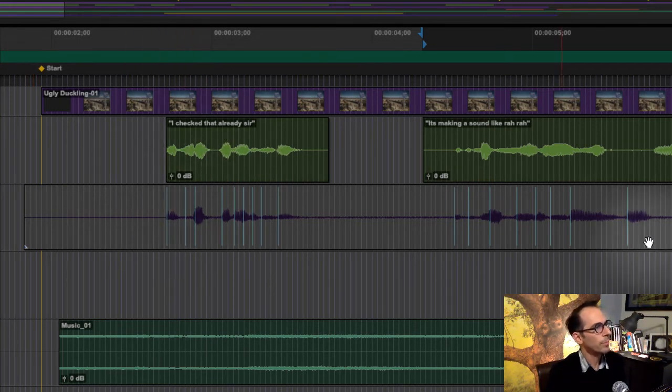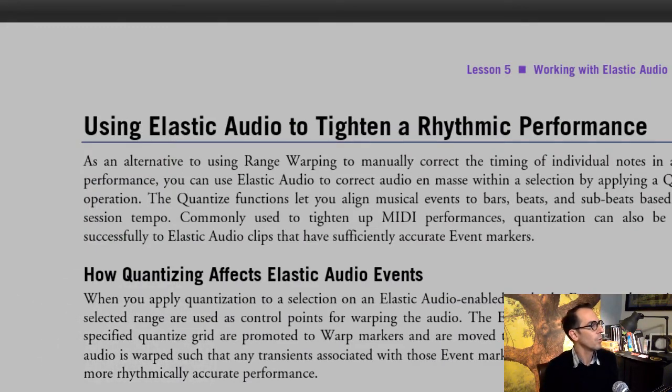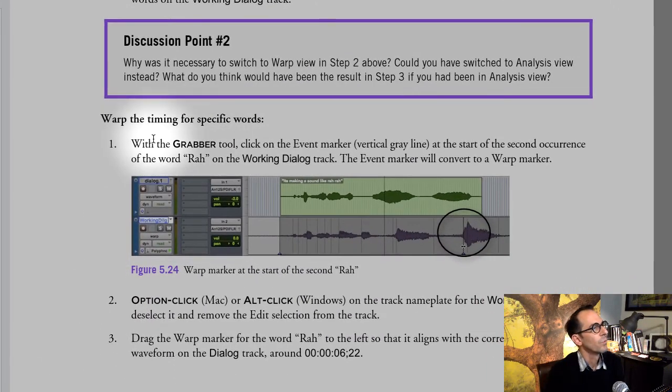A range warp is where we're going to choose a point here and a point here and affect the length of time between transient points within that range. So with the grabber tool, click on the event marker at the start of the second occurrence of the word raw on the working dialog track. It will convert to a warp marker.